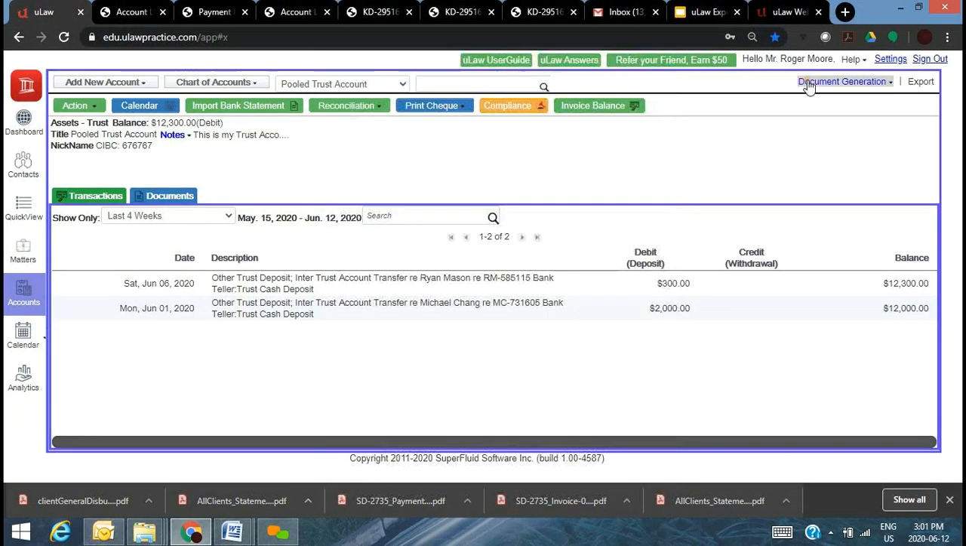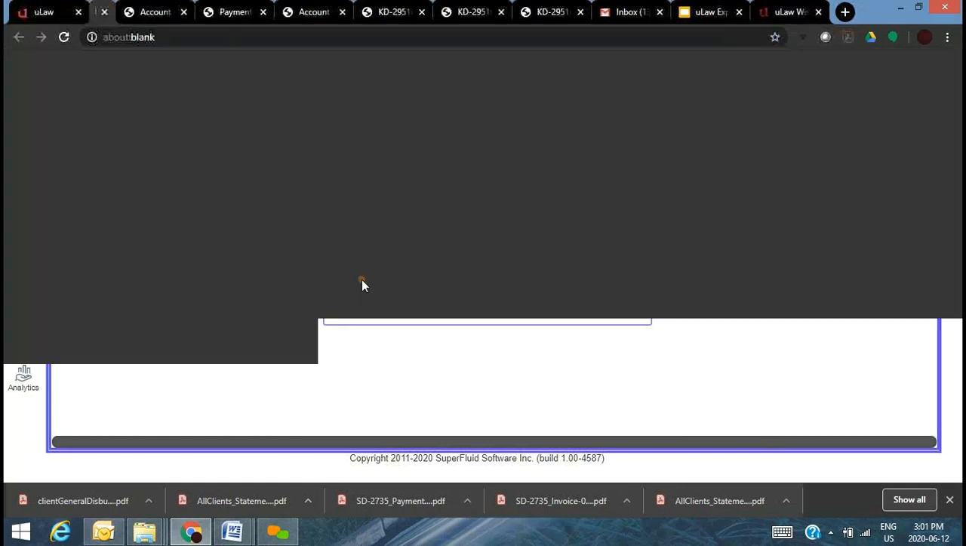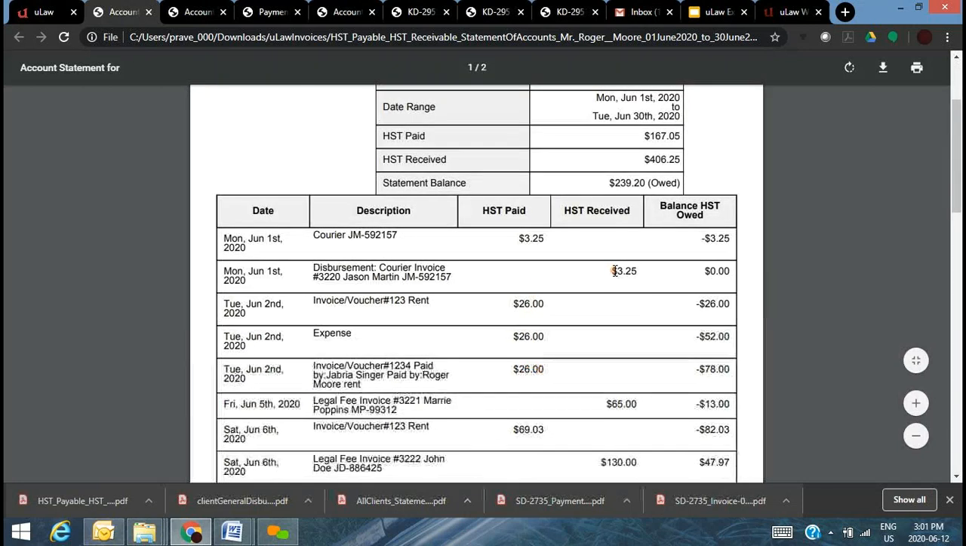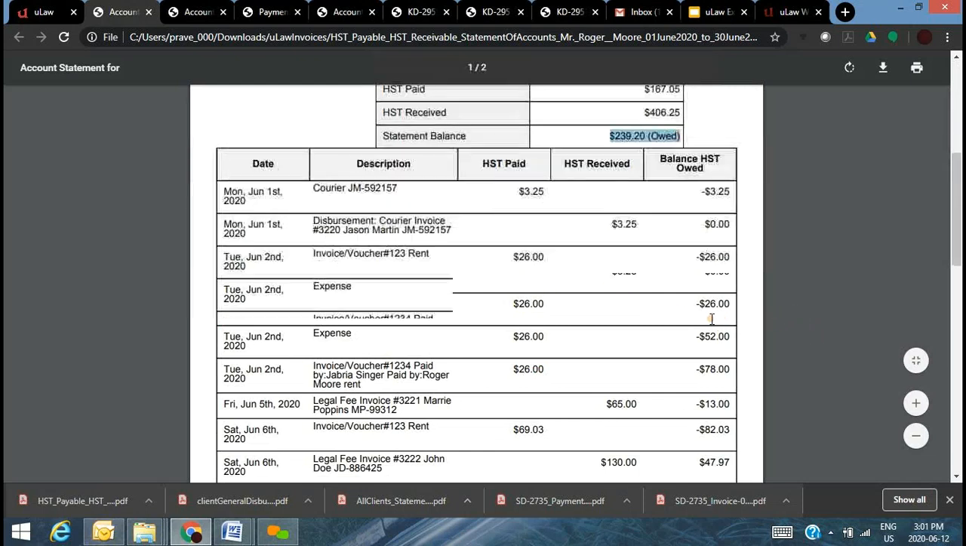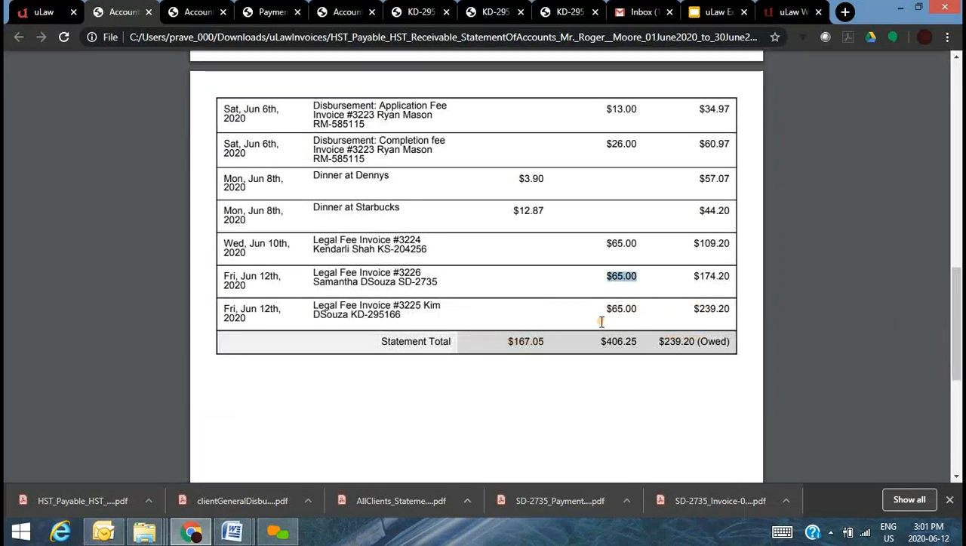And last but not the least, if you look at your taxes for the specific month, based on taxes received and taxes paid, you're pretty much going to have a single number for a specific time period as to how much you owe the government or how much the government owes you. And here are the two $65 taxes that you just received from Samantha as well as Kim. And here's some of the expenses that you've paid for.